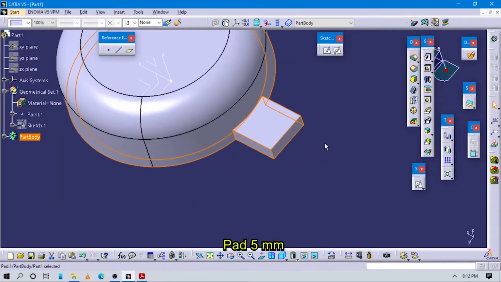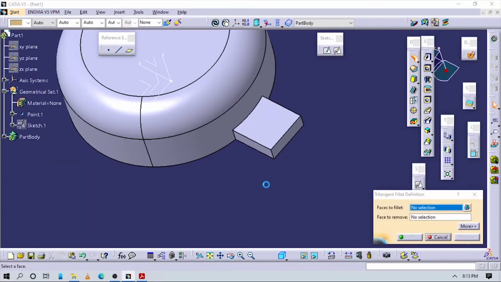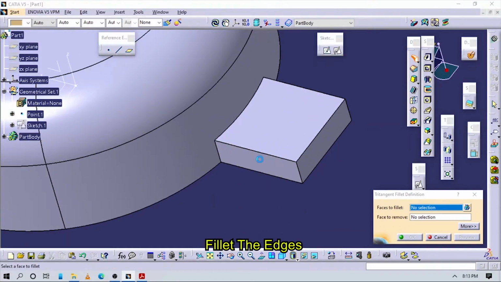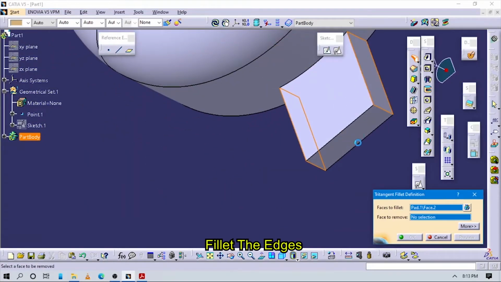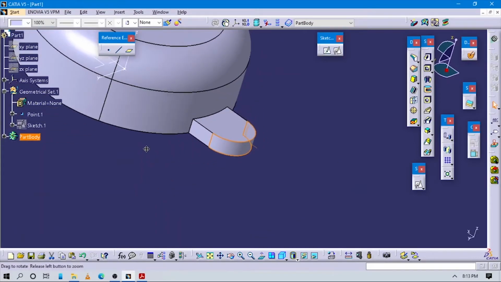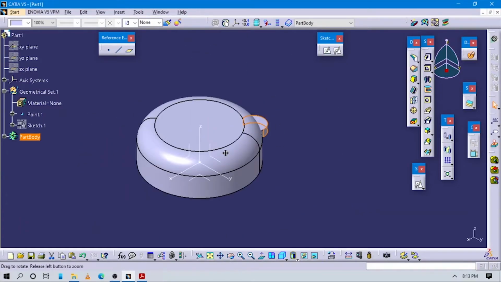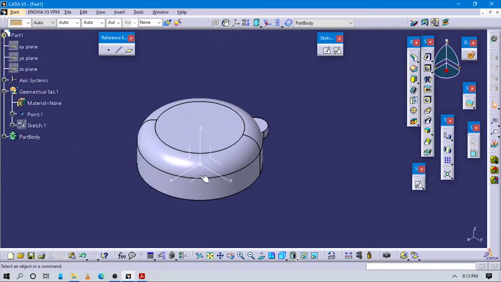Now go to the fillet command in the flyout and select a tri-tangent fillet, and make sure to select first of all this face and this face, and select this face. Now press OK. Now you can see our flange is created, and the same flange we have to create at this side and this side also.